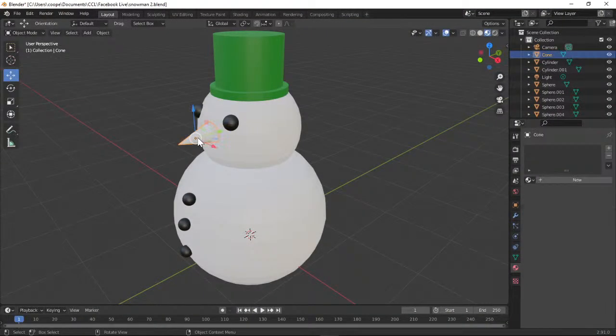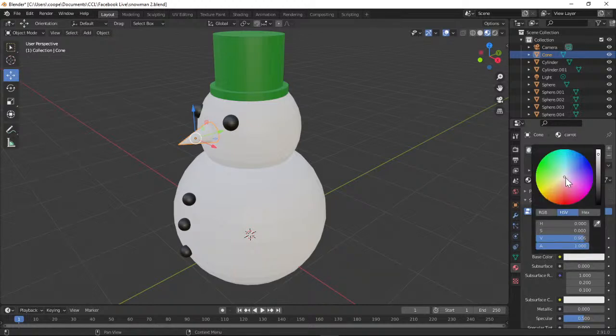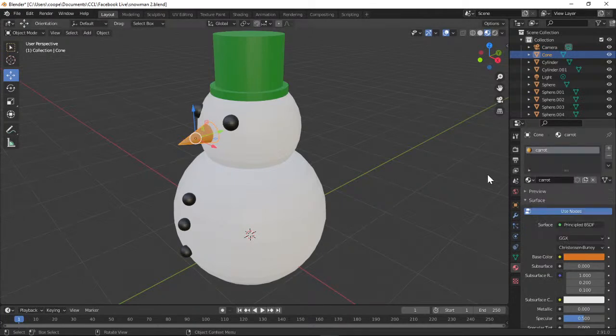So let's choose our carrot. Make sure we're on the material properties. Let's hit new. And we're going to call it carrot. Okay. Now let's go down here to the color. Let's click there. And let's see if we can find a nice orange. We can change the intensity of it. Let's see. Okay, I think that works pretty good.